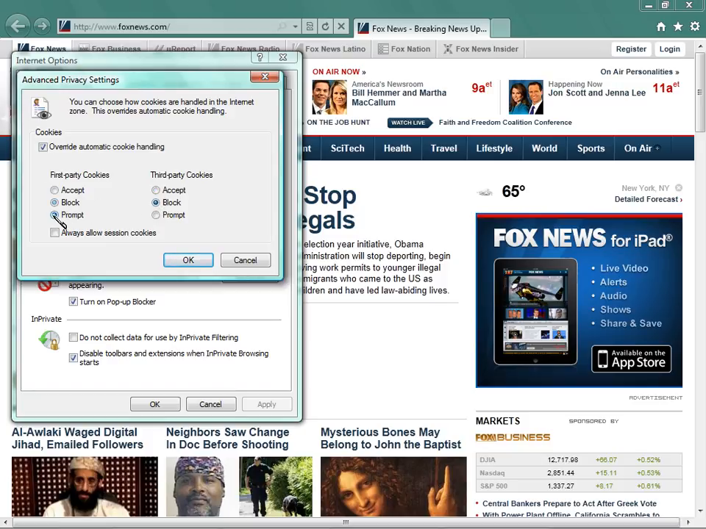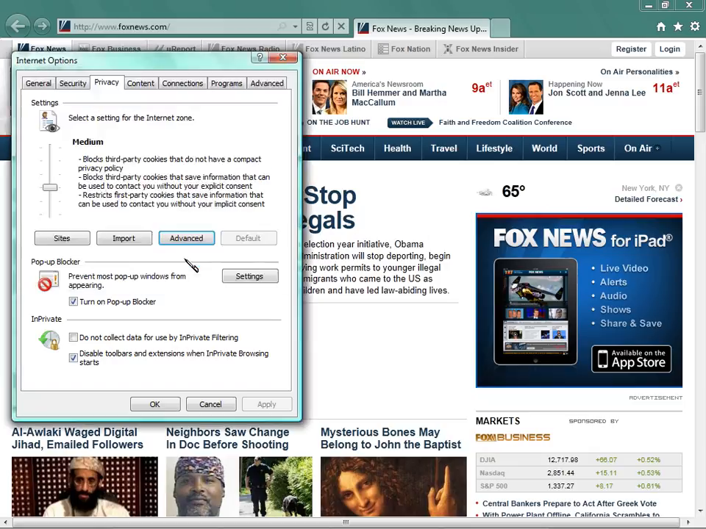Whatever you want. You can prompt so that you get a little window that tells you they're trying to put a cookie on your computer, and they'll ask you if you want it or not. You can simply click yes or no. I'm just going to put these back on accept and override that, uncheck that, so cookies are accepted. And same thing as Firefox, you can uncheck these cookies, try your web page, see how they work.